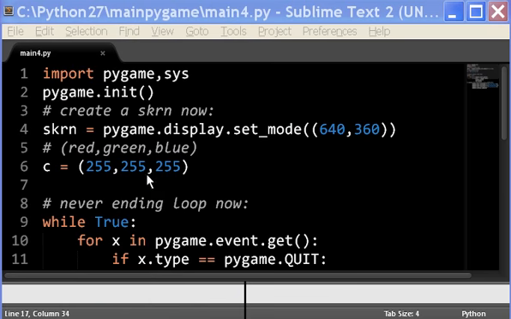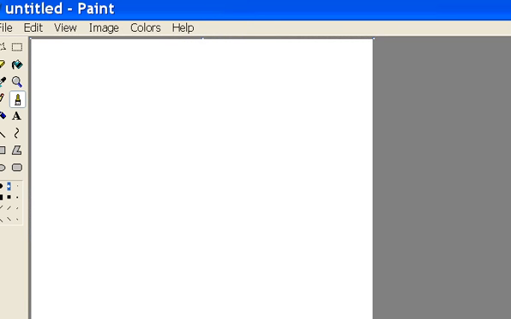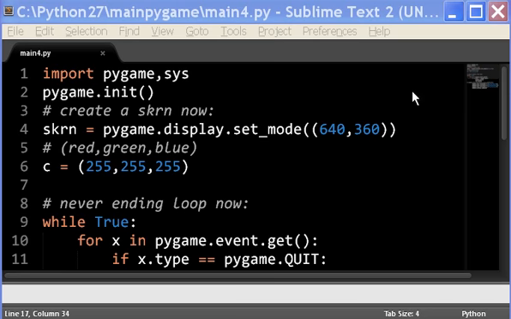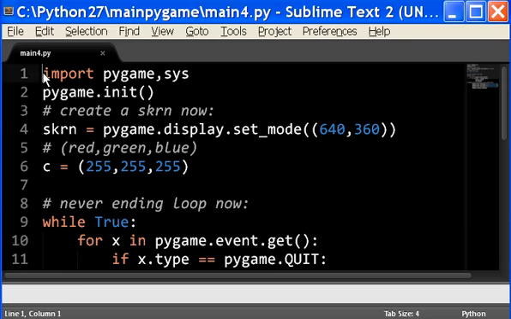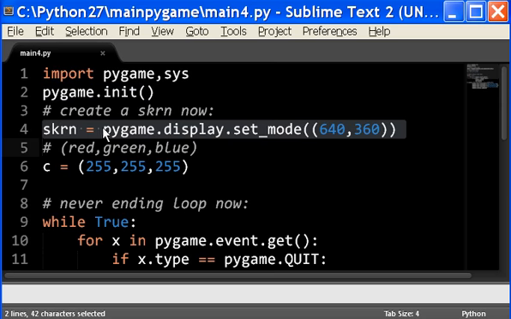All right. So the first thing I do is minimize that. There we go. First thing I do is I import Pygame and sys. These two. Next thing I do, I initialize Pygame. Then I create the screen, which is Pygame.